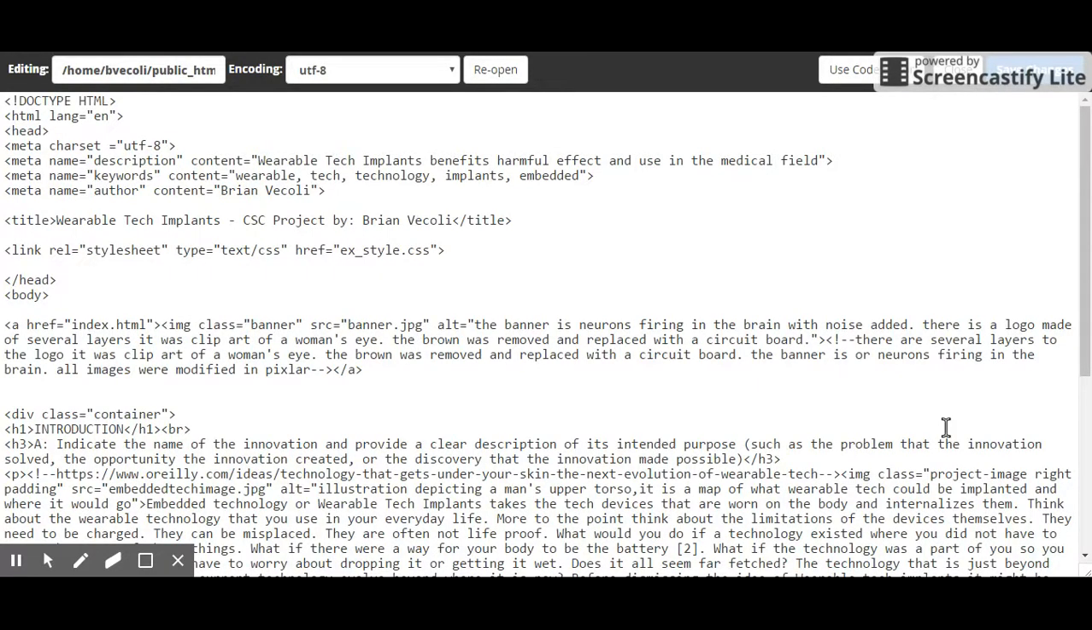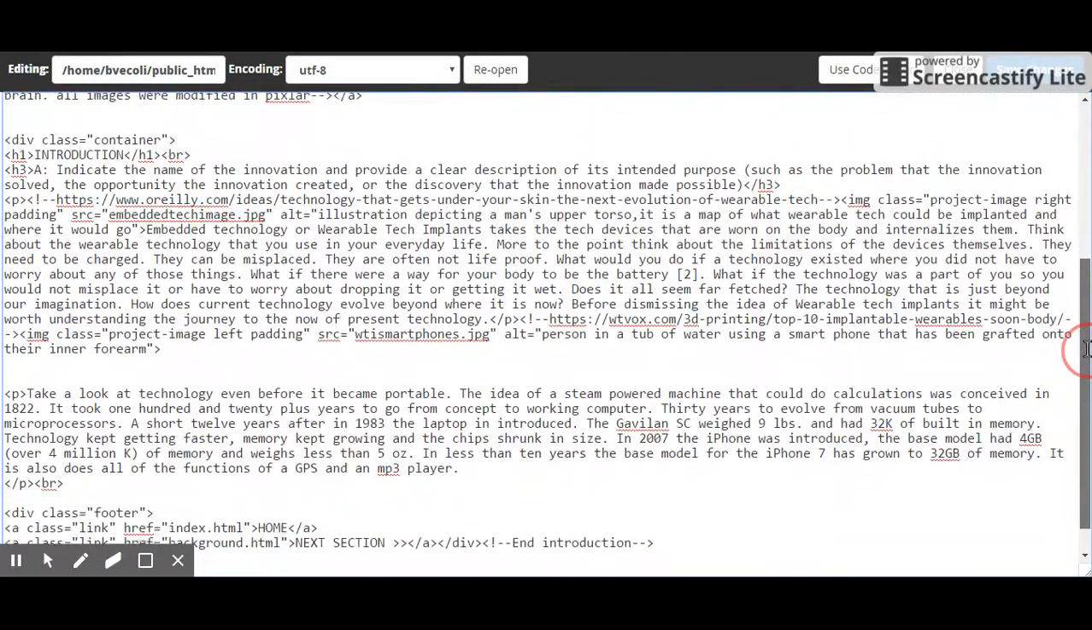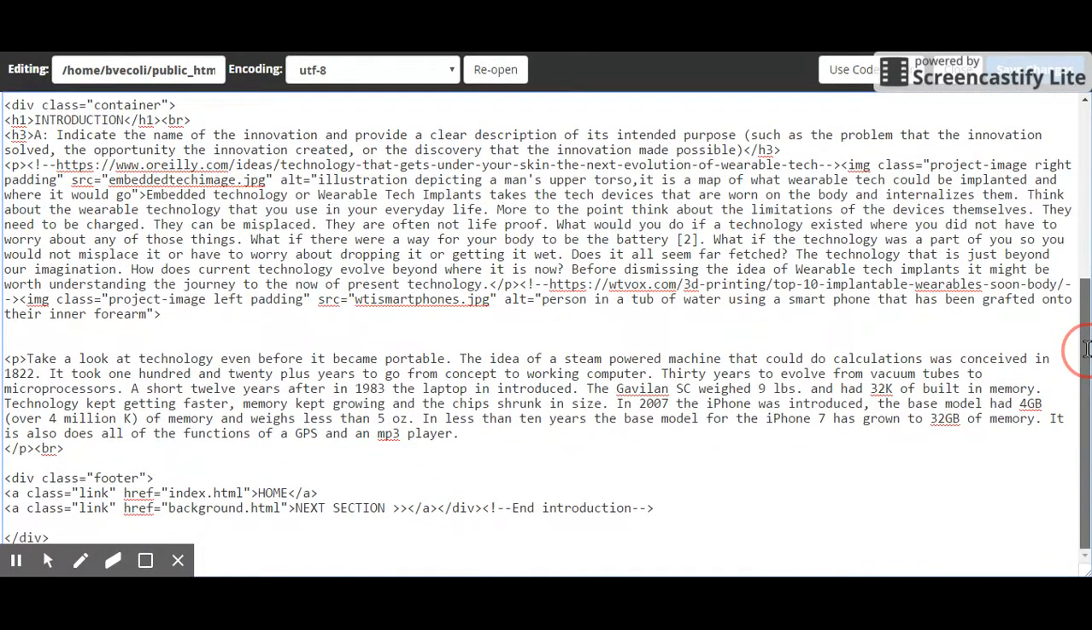This is my intro page. You can see it starts with the doc type HTML, language English, and then has my meta characters. This page actually uses all the elements for everything for my project. You have the banner on the top, and then you have the container that has all my text, and that has the footer information on the bottom.